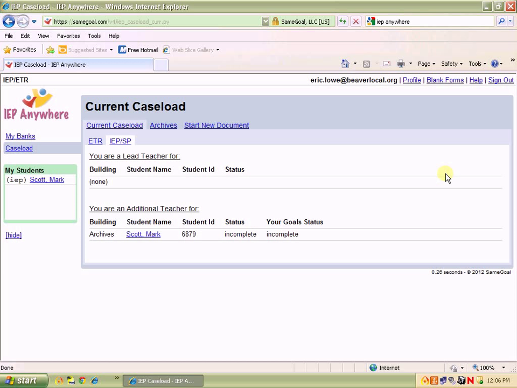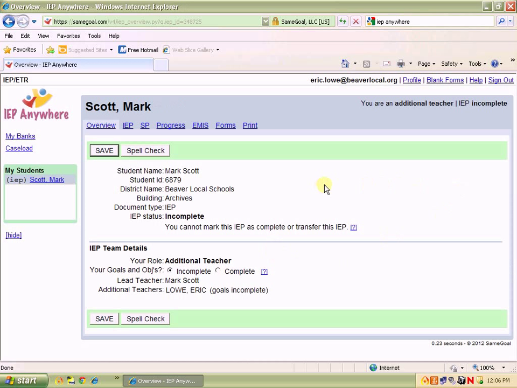So I'm going to go ahead and pick the student I want to view their IEP and I'm working with. Of course, I made up a student here for training purposes. I'm going to click on this student. Now I'm in their IEP program and I simply click on IEP.